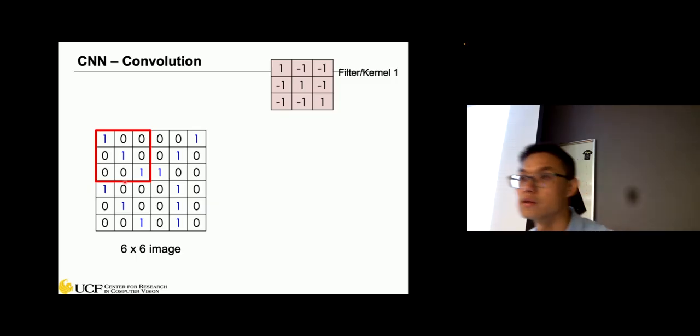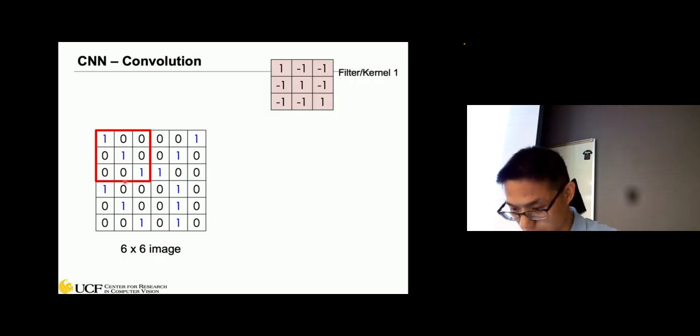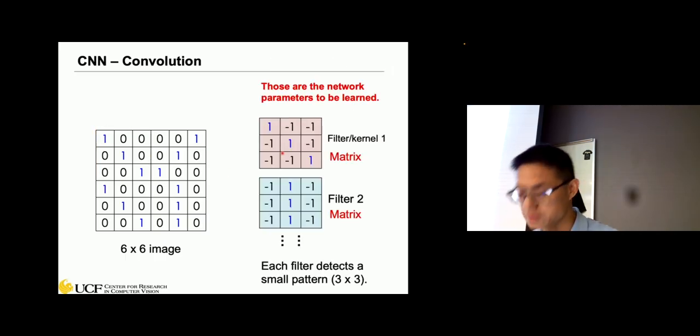Just to make sure I'm following the terminology correctly, when you say kernel, can you define specifically what that is? So the kernel is basically just a filter. Or you can say it's a feature detector. Basically, this is a convolutional filter, or mathematically, just a matrix. And these are actually the parameters we want to learn.